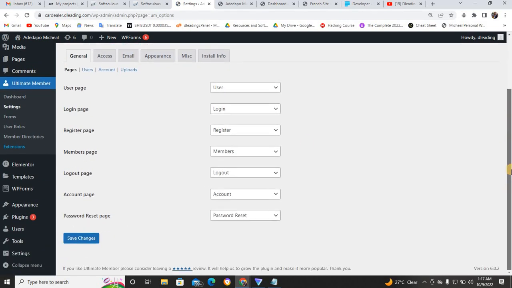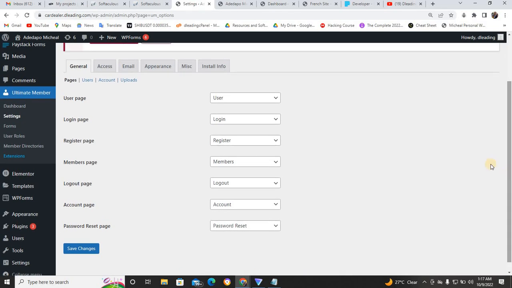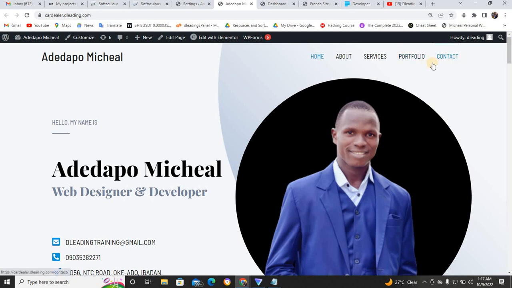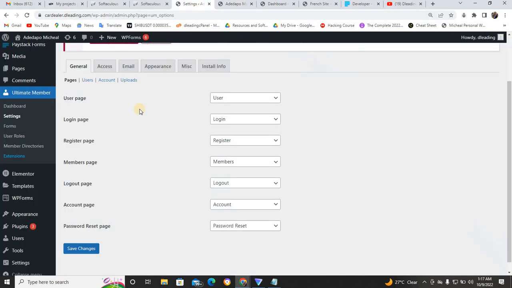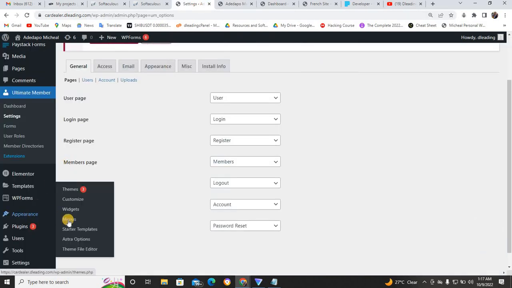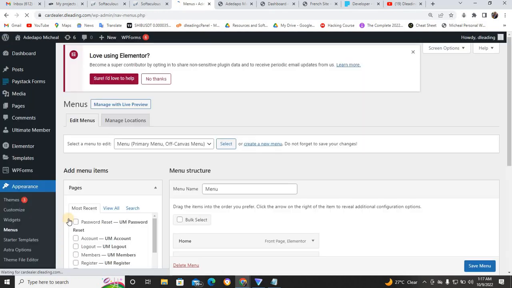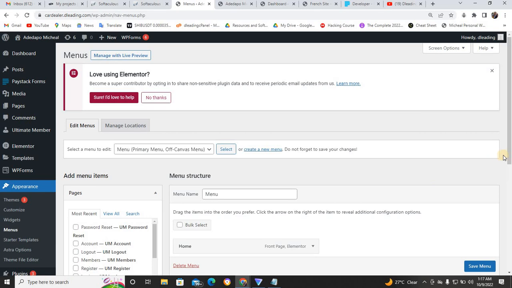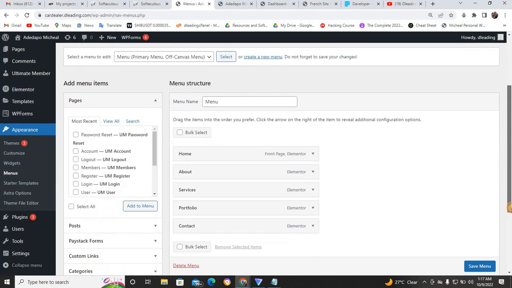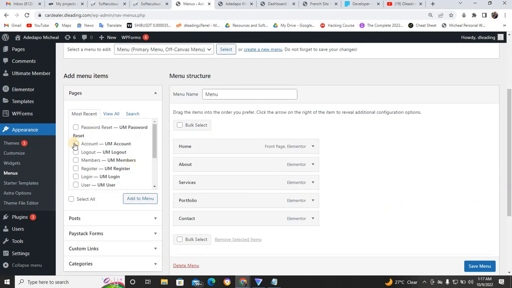Now, since the plugin has created everything for me, the first thing I need to do is to add the login and the account to this menu. So I'm going to go to Appearance, then Menus, go to my menu, and when I come to my menu, I'm going to scroll down and click on account, logout, register, login. These are the four things I want to add to my menu. I'll click on add to menu.